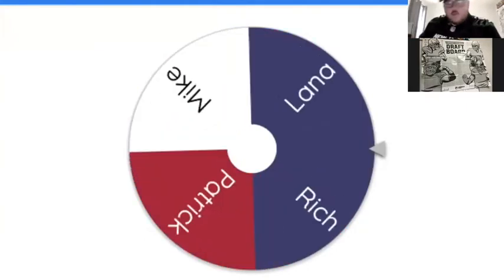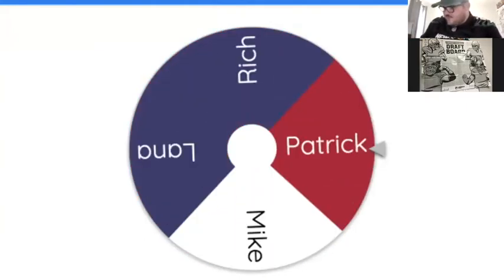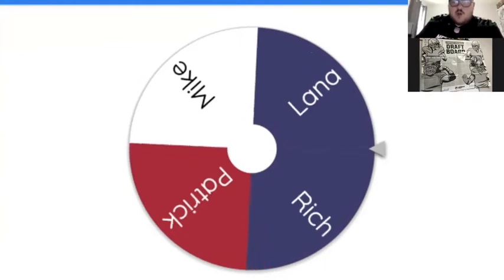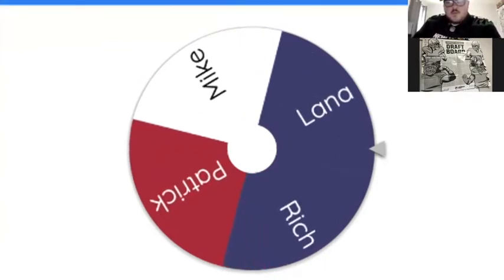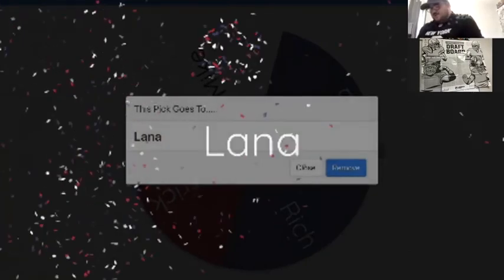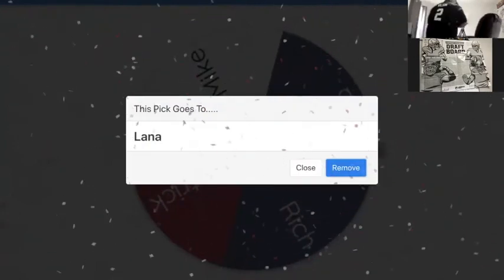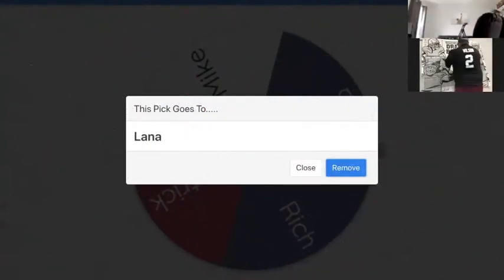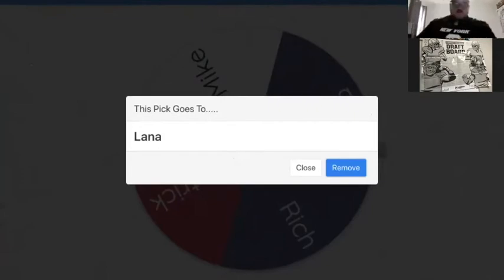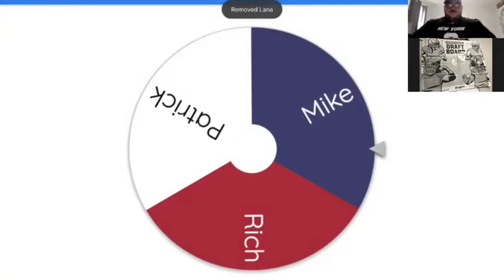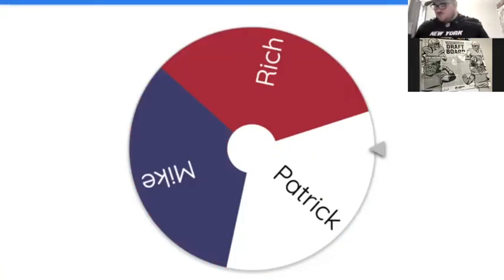For the seventh overall pick here, I lost track there. For the seventh overall pick, let's see who it belongs to. It will belong to Lana. Lana will have the seventh overall pick in the draft. We're not looking good for my team here, but bottom three, it might work out. Hopefully I don't get 10. Spinning for the eighth overall pick between myself, Patrick, and Richard.